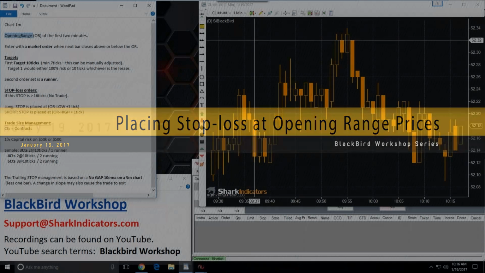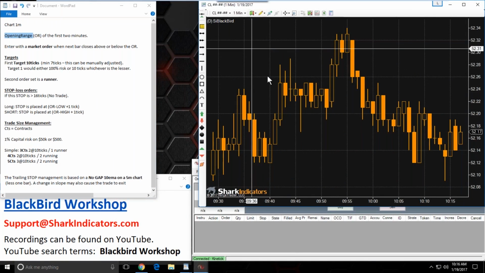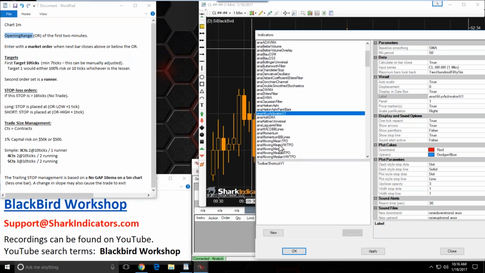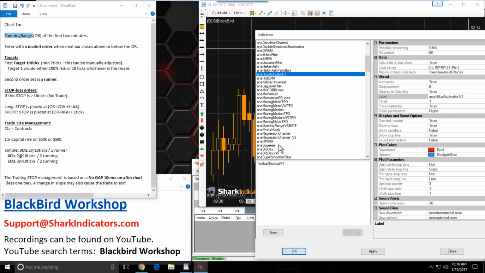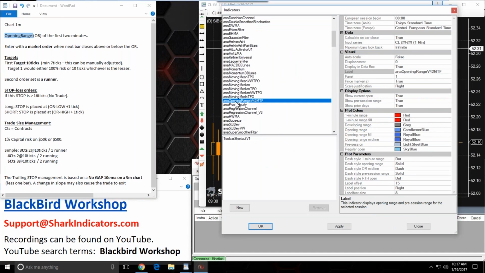This is an opening range system here. So let me get the indicator up. And the indicator that we're using is from Anna, or in other words, Lizard Trader. So the Anna indicators are coming from Lizard Trader now.